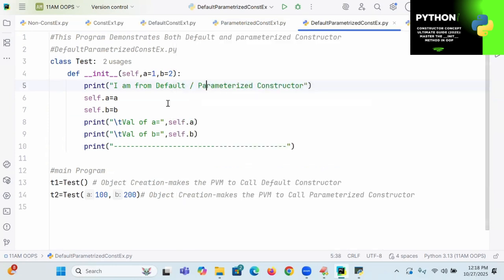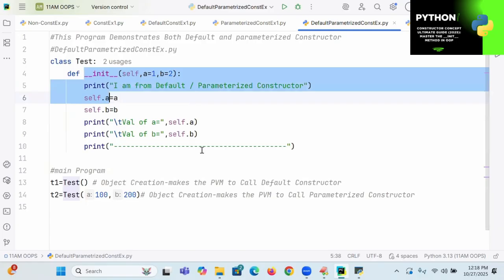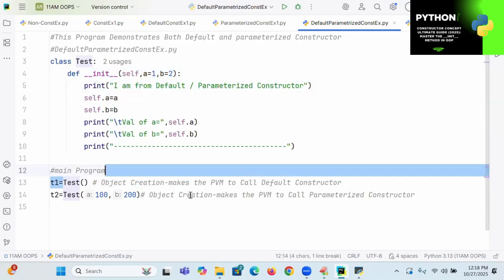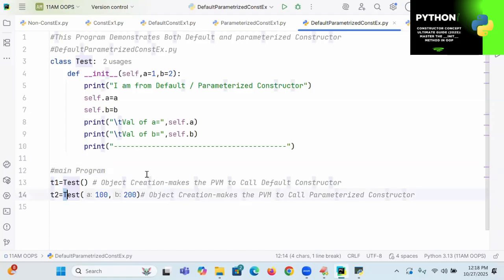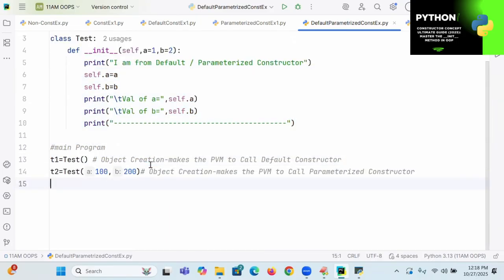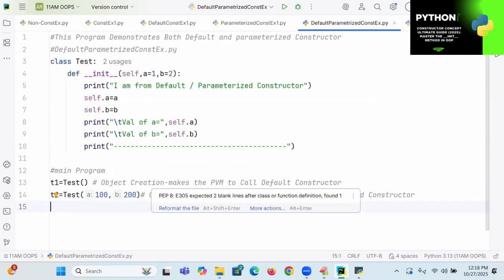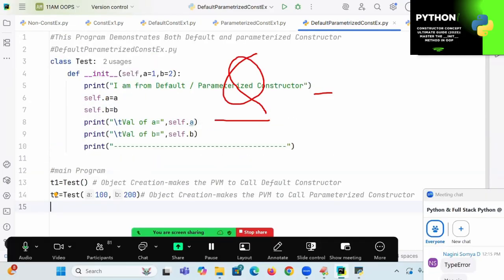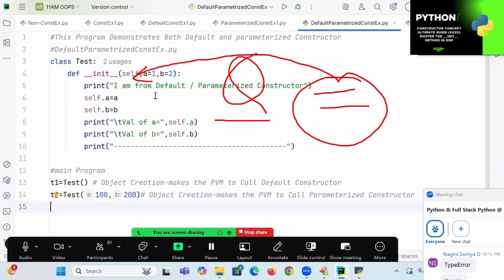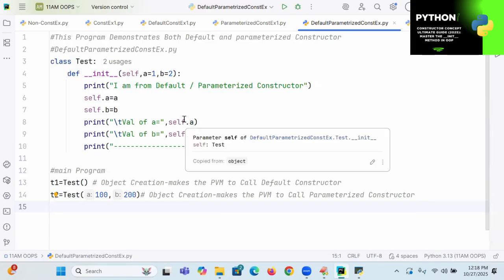So with this kind of single constructor, I am reaching the default constructor functionality. I am reaching the parameterized constructor functionality also. So I think the question is coming from an interview point of view. Can I define both the default and parameterized constructors inside the class? Can I define? No. Yes, sir. Can I define both of them?